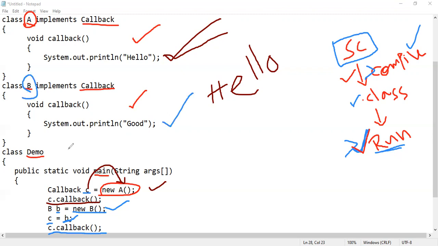Why? Because in this line, when I write C equal to B, C is an interface reference variable which is referring to the object of class B. So when I write C dot callback, I'm going to call the callback method present in class B. Therefore, in the output, I'll get good. So the output of this program is hello and good.